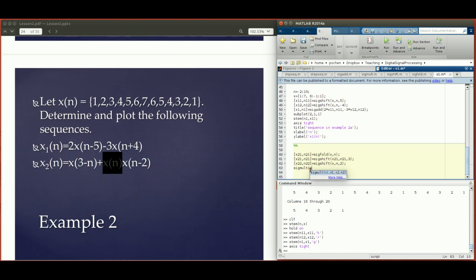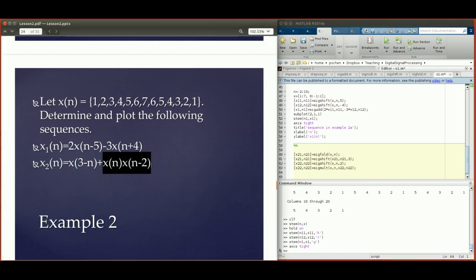First signal is gonna be x n, and then the next one is x22 n22, right? But what's gonna be the output? Again, let's still try to reuse some of the variables. I'm gonna assign the output back to x22 n22, right? Okay. So x22 n22 now contains the multiplication of these two signals, right?